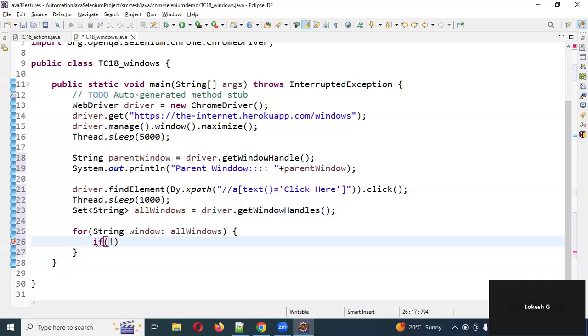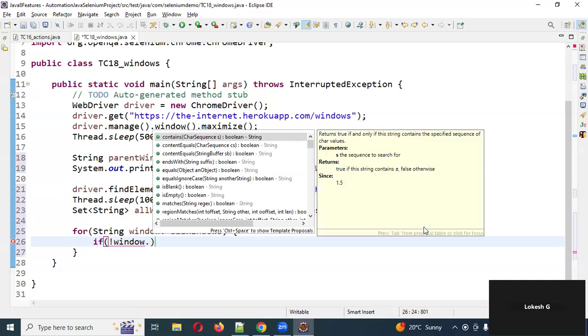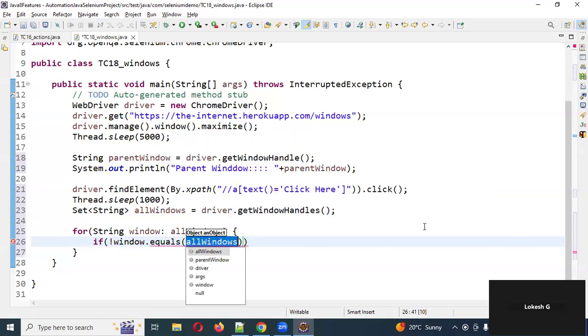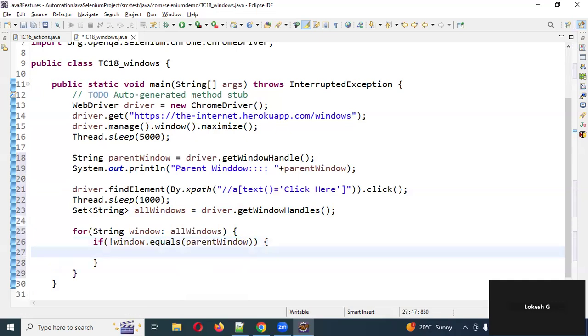Not window equals. That's the parent window. If it is not equal, meaning it should not be equal to the parent window, it needs to go get the other windows.